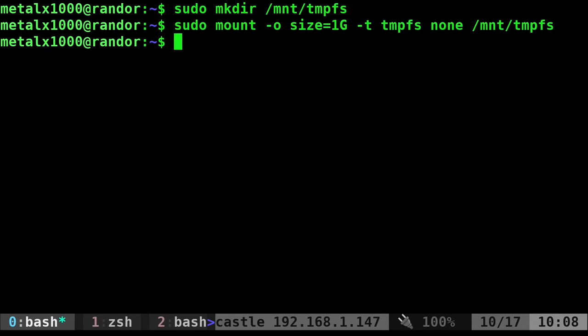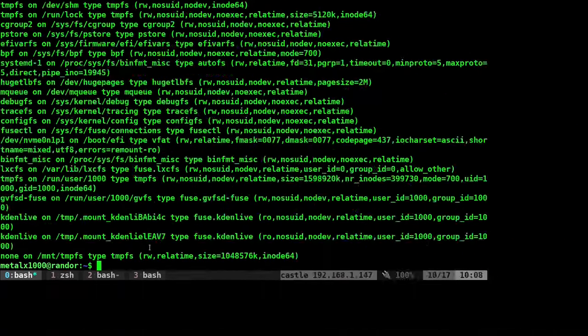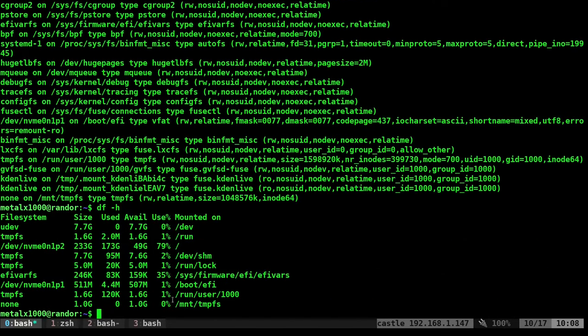And that is it. If I was to run mount now, you can see, make that a little smaller so everything's on one line for one moment. You can see here that we have mounted a temp file system. Tells you the size there in kilobytes. If I was to df -h, it will list all my drives, and you can see that it's mounted a temp file system, and the size is 1 gig, and it's 1 gig available because I haven't written anything to there.